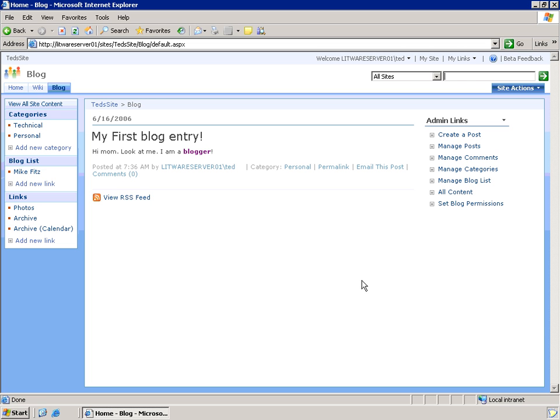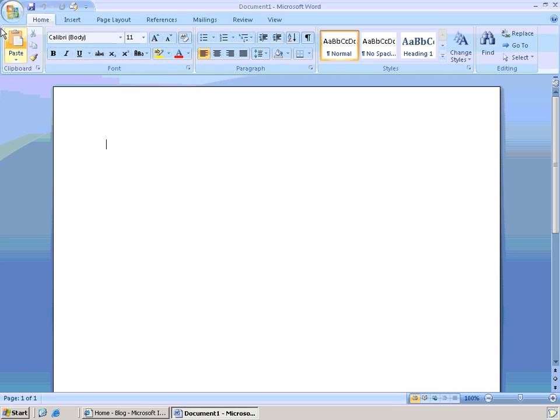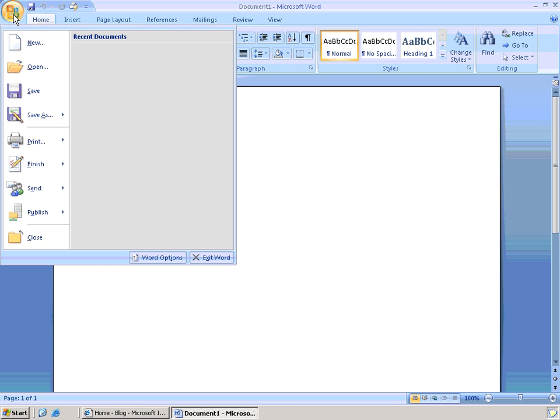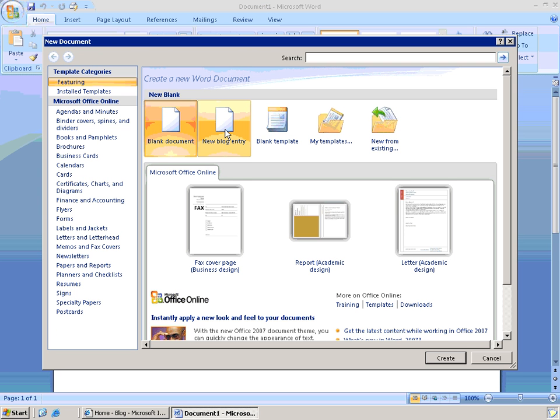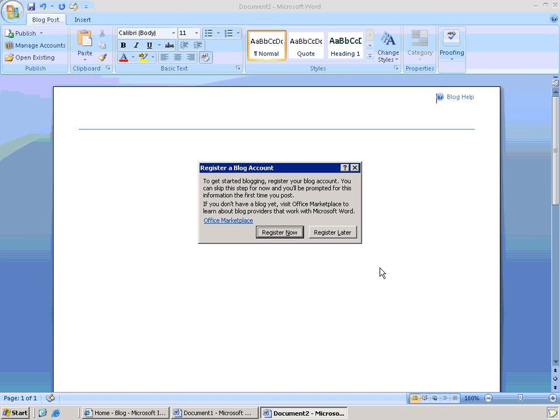Now what I'd like to do is show you the capabilities of a different product. So if I come down here and I crank up Microsoft Word, and instead of doing my entries with that very limited HTML interface, I'd like to express myself in Word. So I go down and I'm going to say new blog entry. So it's a whole new document type. And there's this little thing that says, well, you've never registered to go ahead and post items from Word to a blog, so register now.